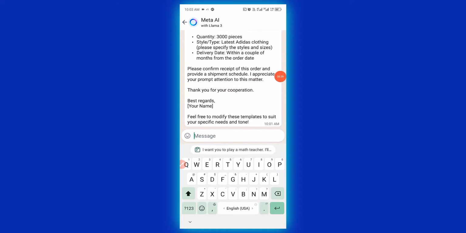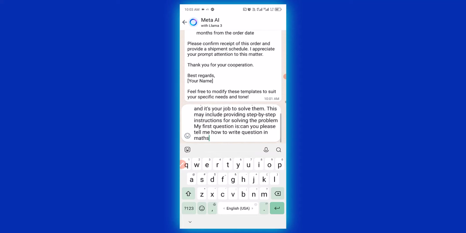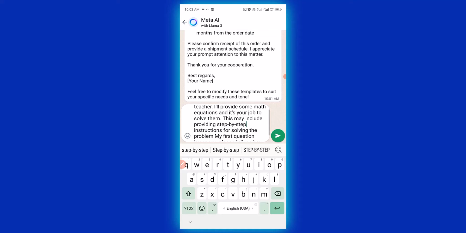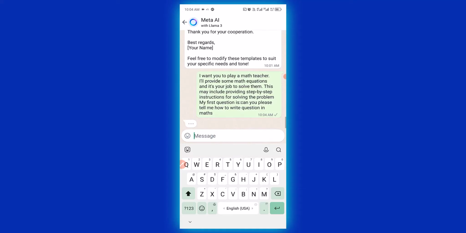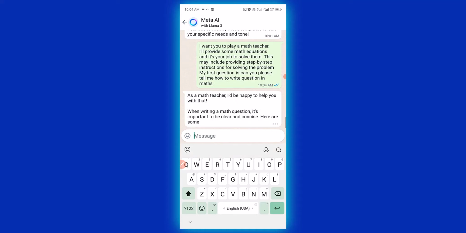Okay, so let's see how to use Meta AI in WhatsApp to solve simple mathematics questions. Okay, I will just paste my prompt right here, and I want you to play a math teacher. I will provide some math questions and it is your job to solve them. This may include providing step-by-step instructions for solving the problem. My first question is, can you please tell me how to write a question in math? So I will just send. Let's see the result.